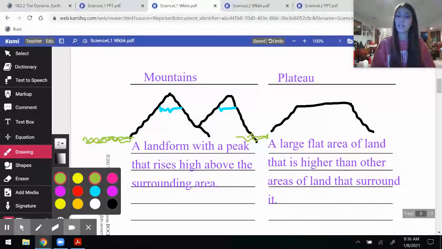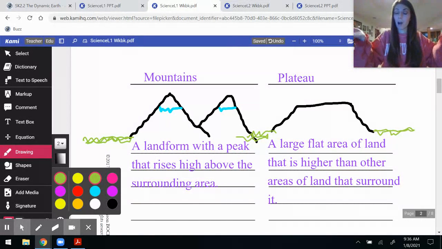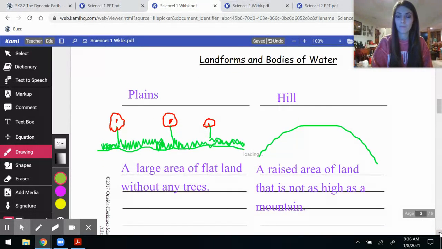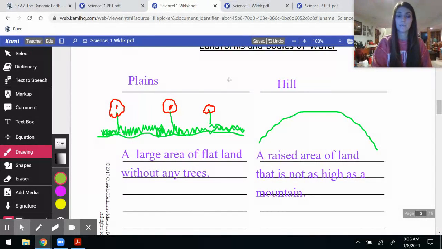A plateau is very similar to a mountain. This is a plateau. Again, I'll draw some grass to show you that a plateau is higher than the ground around it. A plateau has tall, steep sides like a mountain, but is flat on the top. Next, we have plains. Plains are a large area of flat land with not many trees. So it's just a lot of open space and flat land.